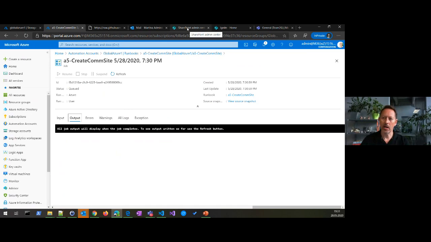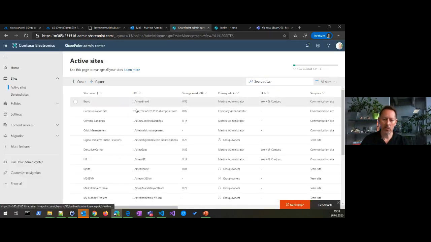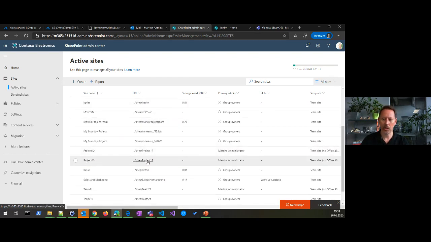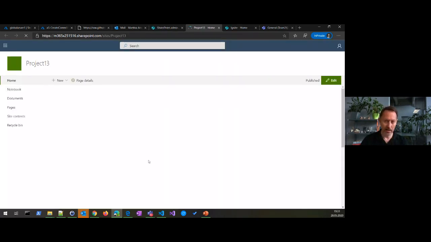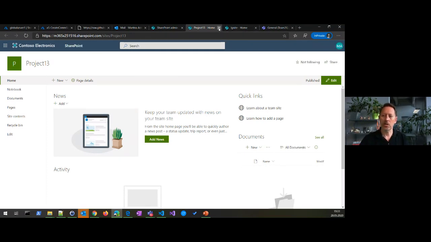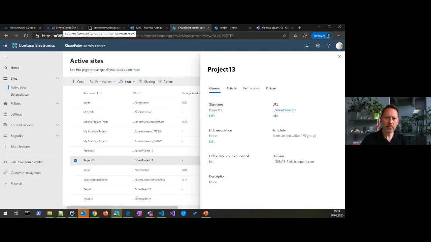In the meantime, I have opened the SharePoint site here just to show you how it looks now. I have tested it with project 12 and project 13, for example. So these are the current SharePoint sites. And what I get here is a newly provisioned site, which looks like this. So this is the intention of that script.